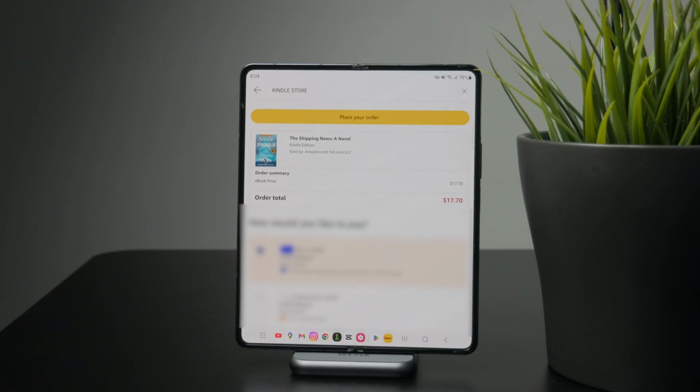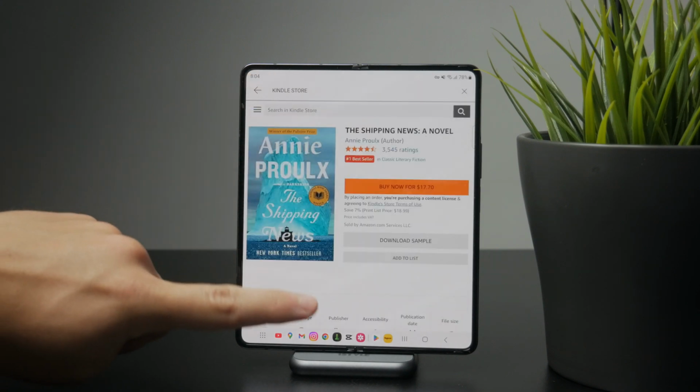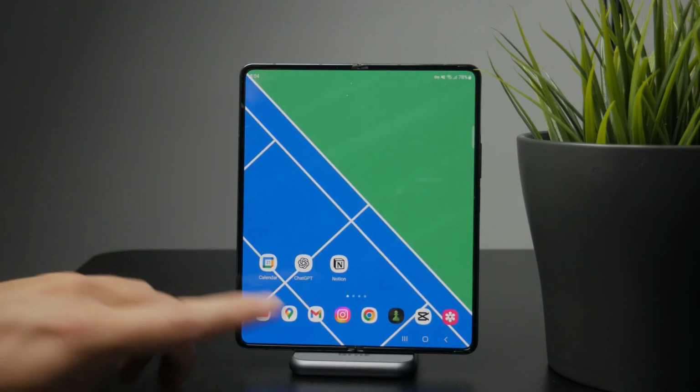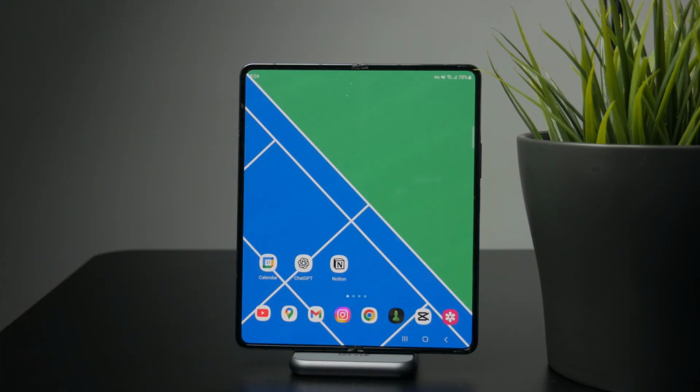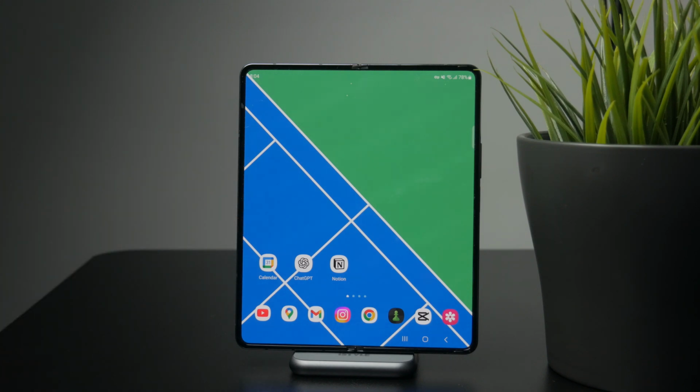So if you don't have that, I don't think you will be able to do it within the Kindle app, but you need to add your payment and shipping details into your Amazon account. So for that, you can leave the app and literally just open up Amazon.com or use the official Amazon app, and there within your profile section, ensure that you have the payments and everything set up the proper way.